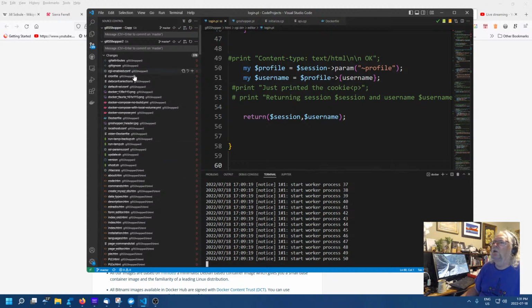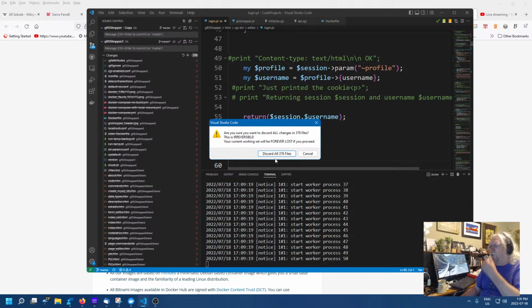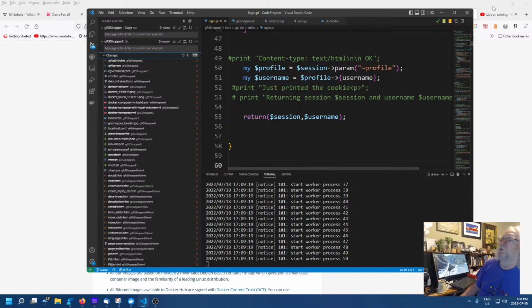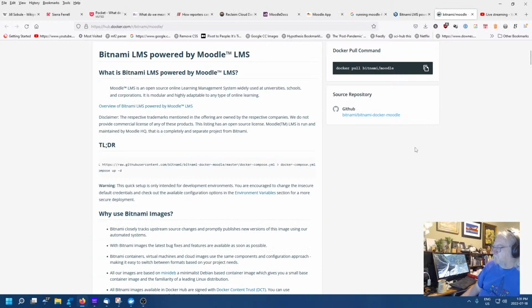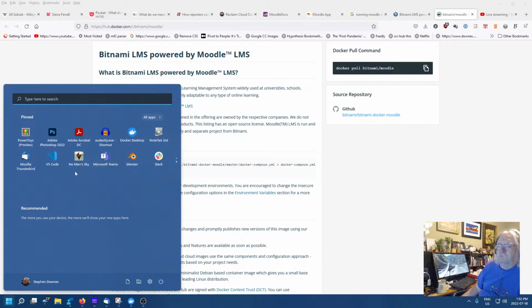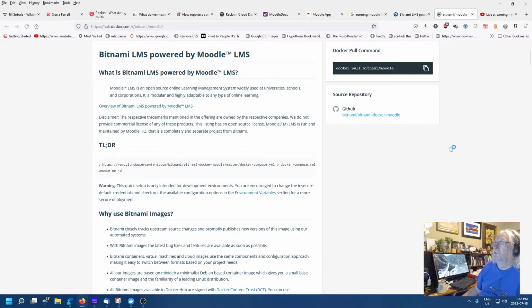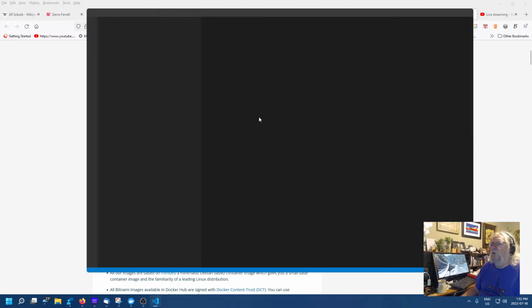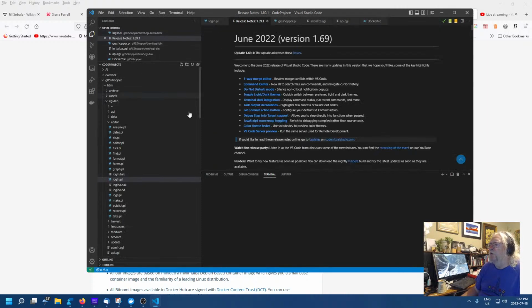Ooh, this changes. I don't know what I did. Did this discard all of these changes? Your current working set will be forever lost. Oh, I don't know what I've done. I'll just close it. Alright, now let's reopen it. Okay, VS Code. I really don't know what I did to myself there.